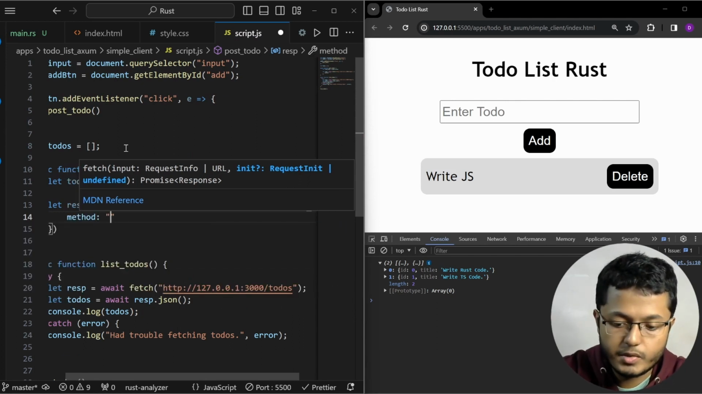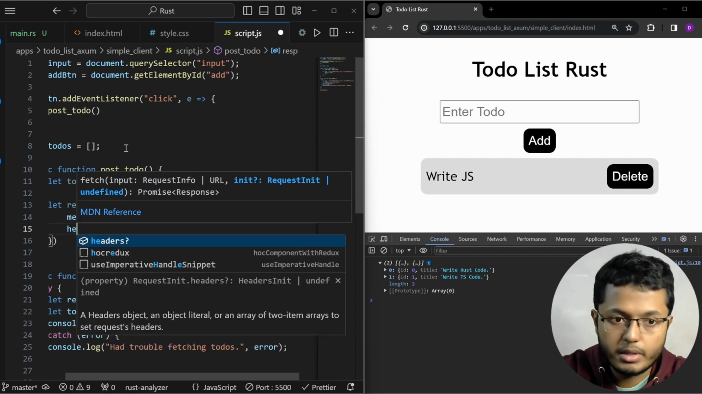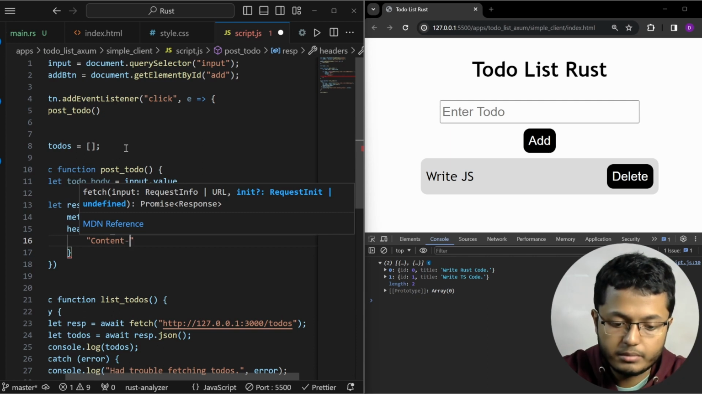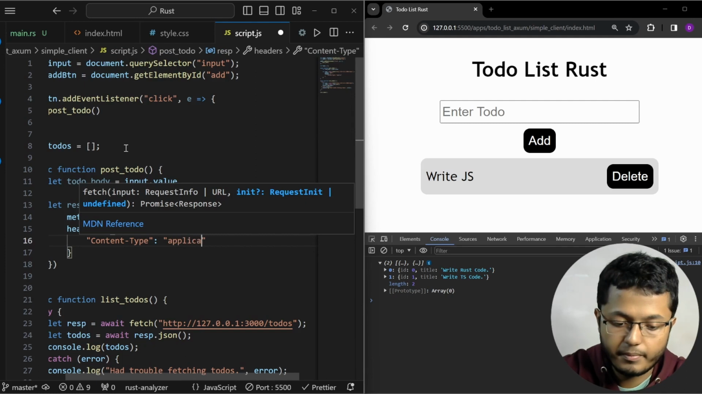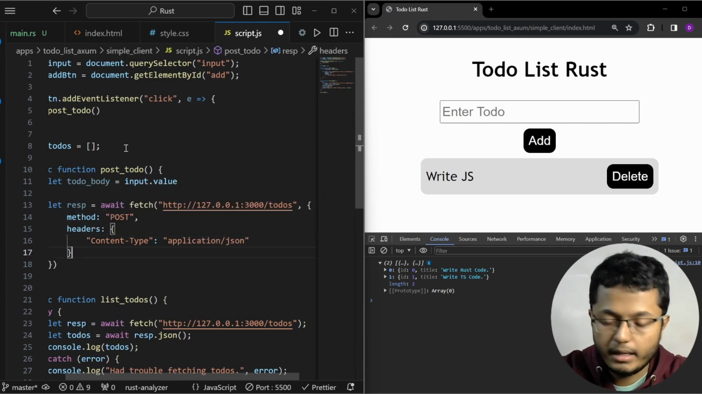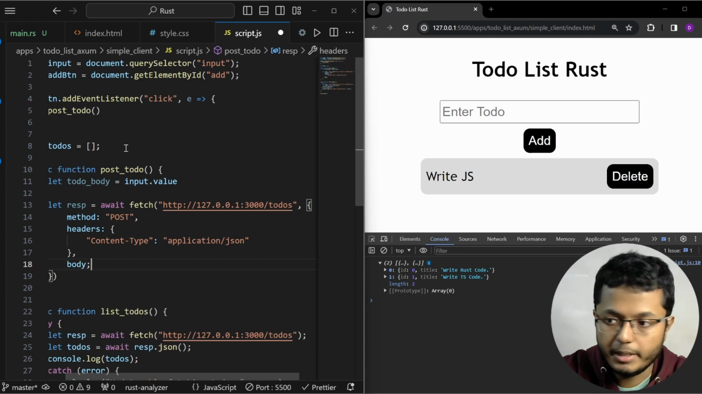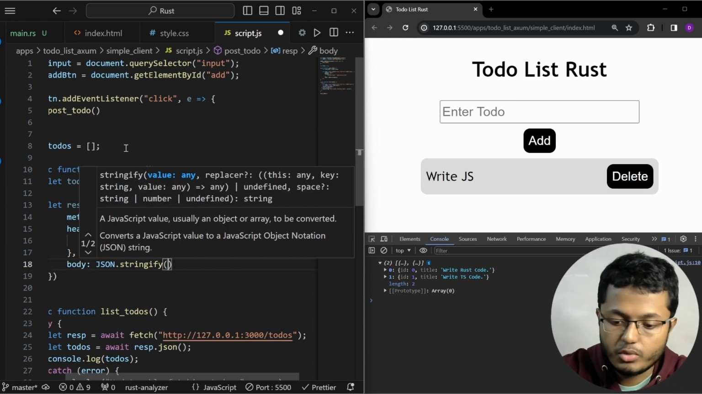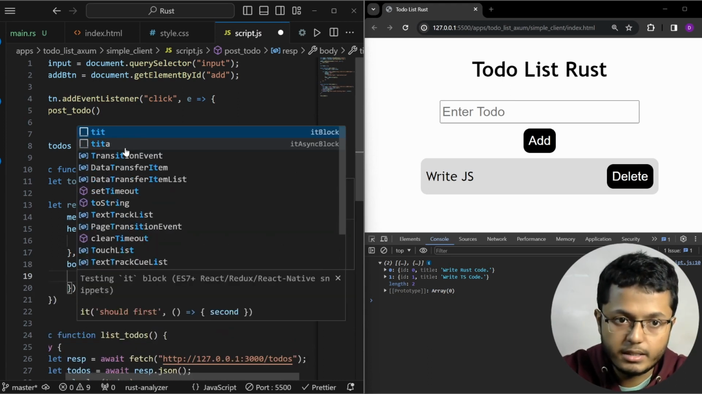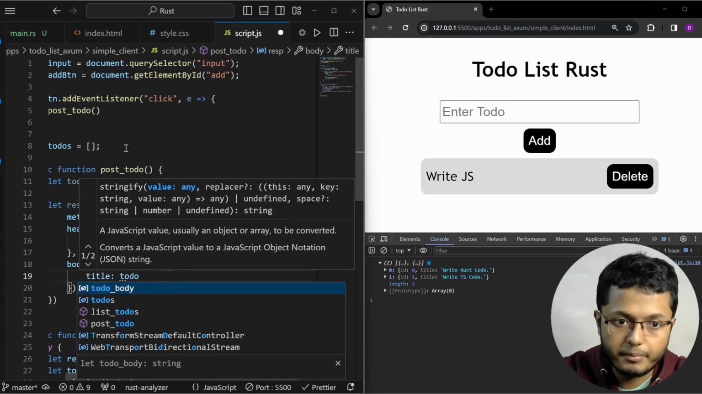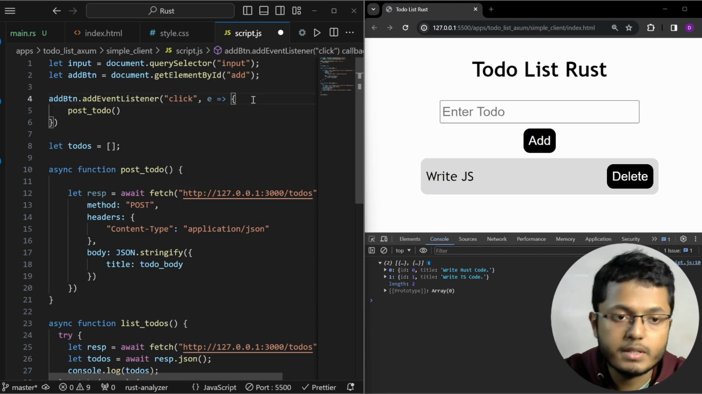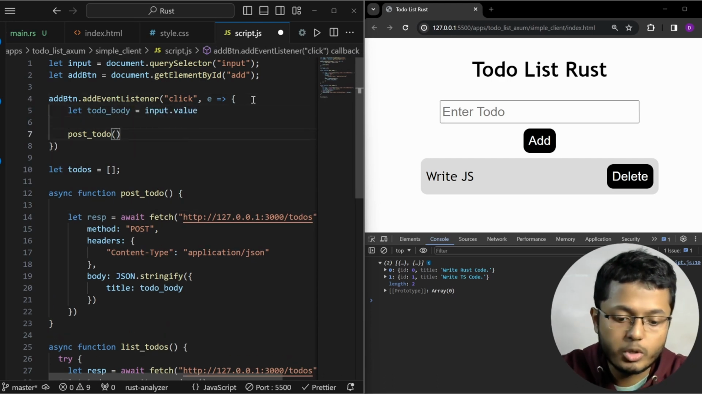That is, our method is POST, and our headers will be Content-Type, application/JSON, and lastly our body will be JSON.stringify, and whatever body we are passing, that is basically title, is our toDoBody. That's it. And what we can do is basically declare this thing here and then pass the toDoBody here.